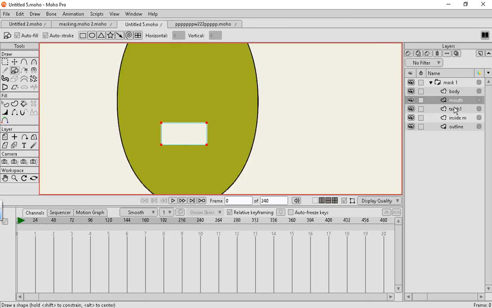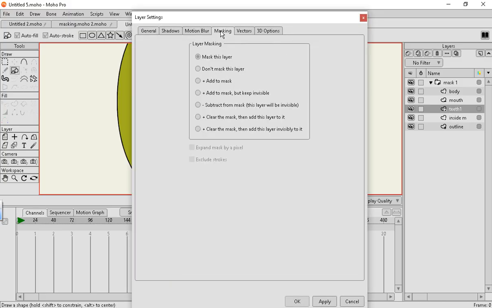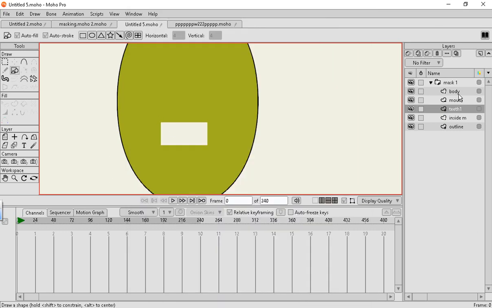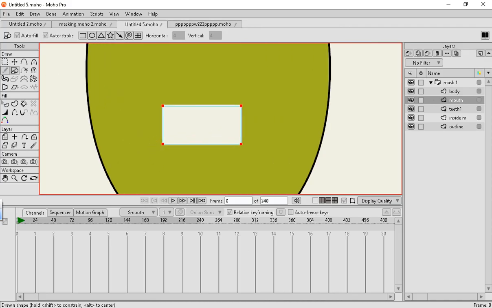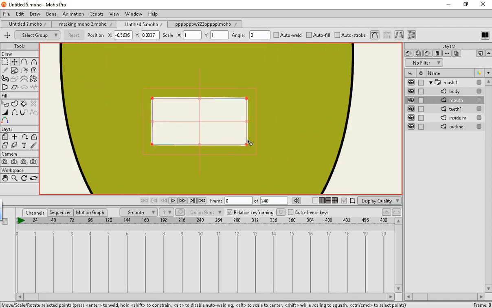And then the one here is on the teeth. We'll double click on that, and then add to mask. Right. So make sure the other one.